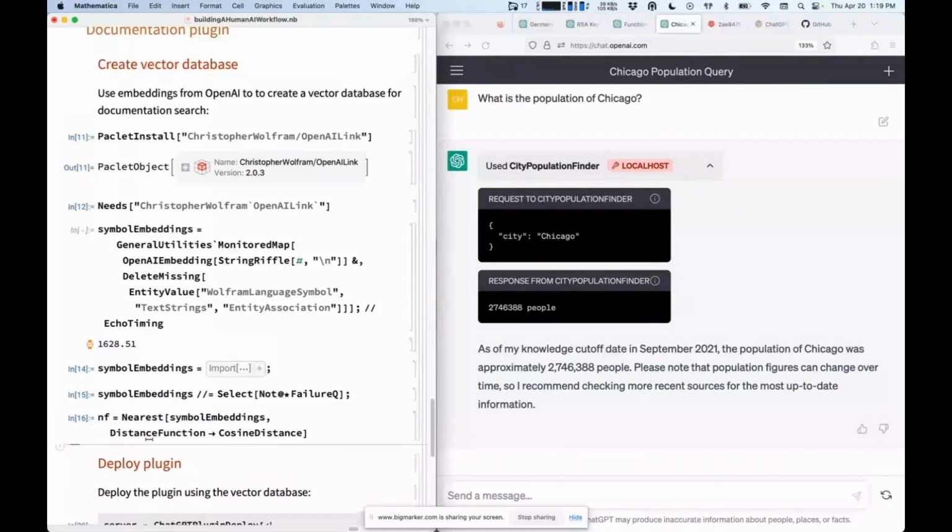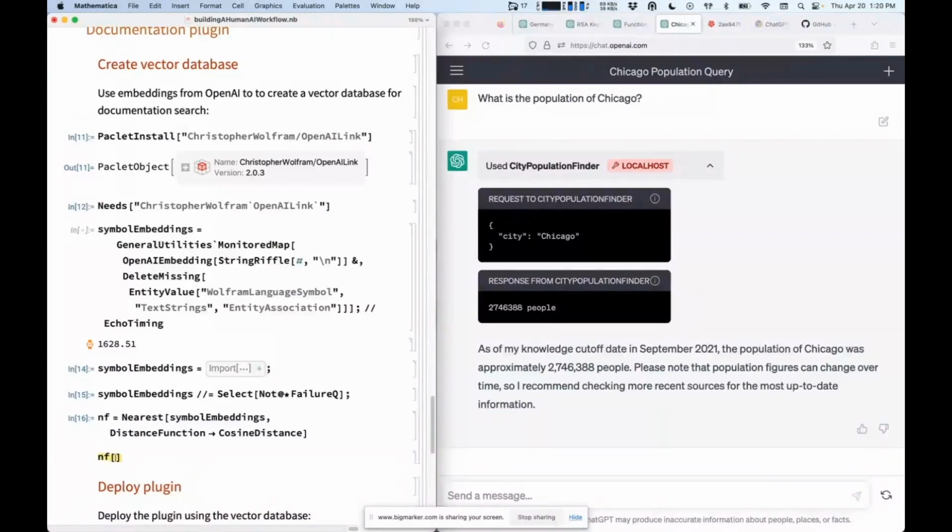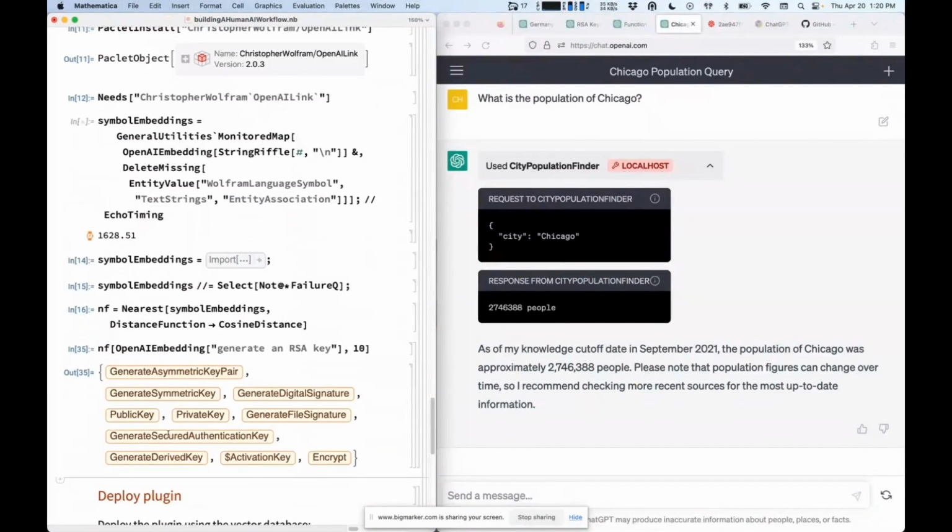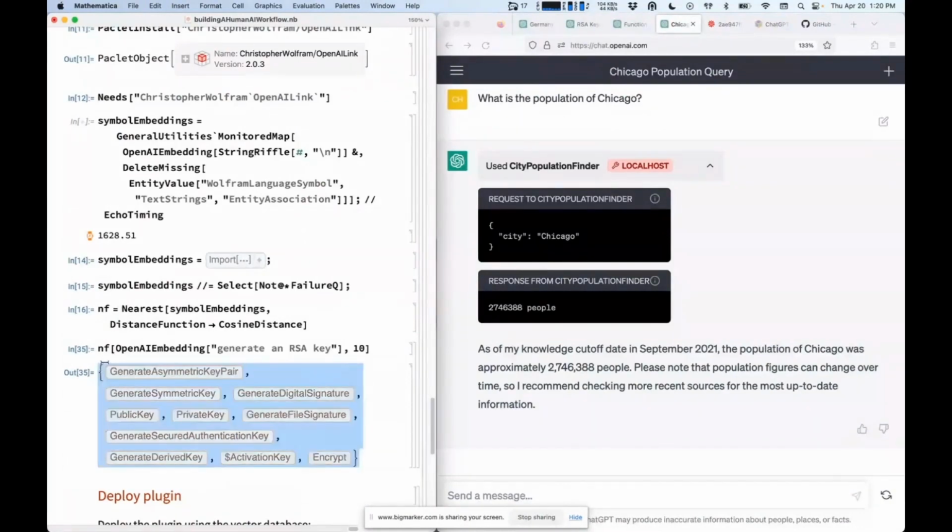So now if I want to query it, I can just take that nearest function and give it the embedding of some query string. So something like, generate an RSA key, and then maybe I'll say, give me the 10 nearest matches. And you can see then these are the functions that it thinks might be relevant based on this sort of semantic search. And it's right, generate asymmetric key pair is the most relevant function for generating an RSA key.